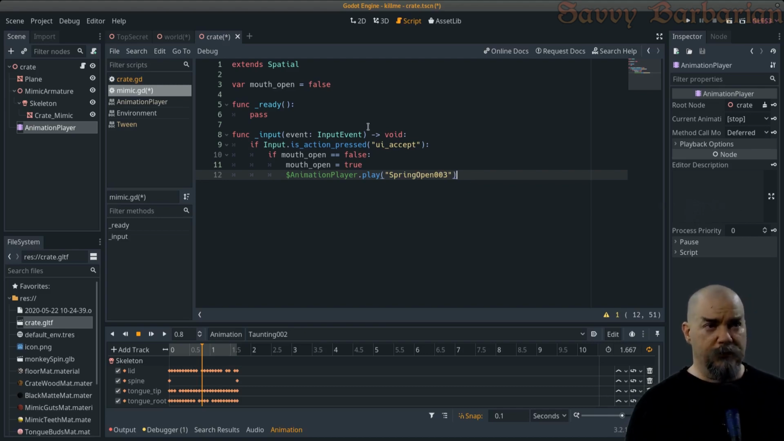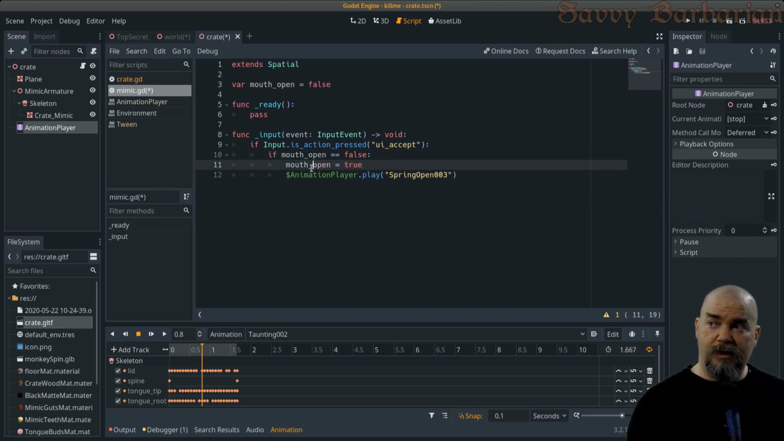This code's pretty straightforward. We've added a variable here called mouth open, and we've got an input function here. We're saying if somebody hits the space key, which is the default UI accept button, that if this variable mouth open is false, then we're going to set the variable to true, and so mouth open is going to keep track of whether the crate's mouth is open or the crate's mouth is closed. If it's false, we're going to set it to true, and then we're going to actually make that happen. We're selecting the animation player here. We're going to play the spring open 003 animation.